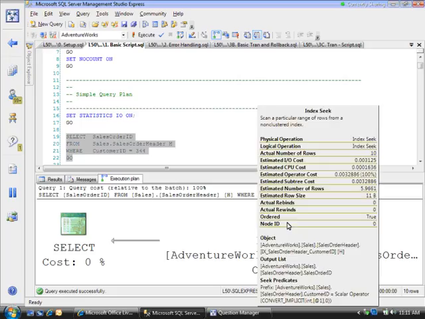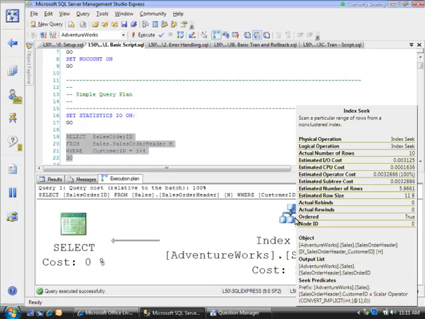So if you hover your mouse over the index seek or over any operation, you see a lot more detail about that. One thing to notice right in the middle of the rows at the top there, where I can't move my mouse or it unhovers it, but it says estimated operator cost. And that's the cost that I was talking about for this. So the cost of this is 0.003.